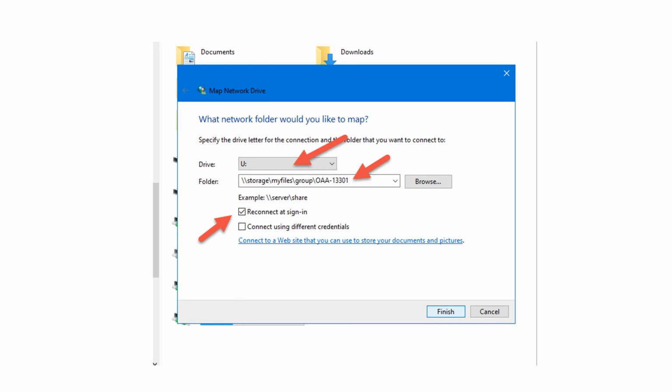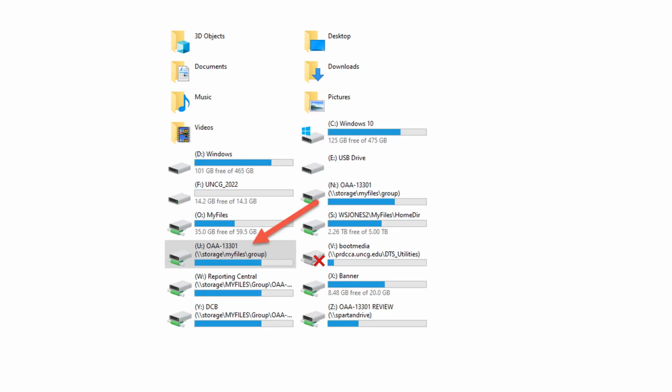//storage/myfiles/group/OAA-13301. And again, if you want this to continue to reconnect every time you log into this PC, which is usually what you're going to want to do, make sure you have the Reconnect at Sign In box checked. Finally, click Finish. And now, as you can see, once I click on This PC, you can see that U drive available as being part of my set of drives that I'm connected to.